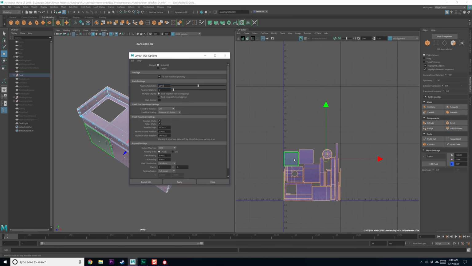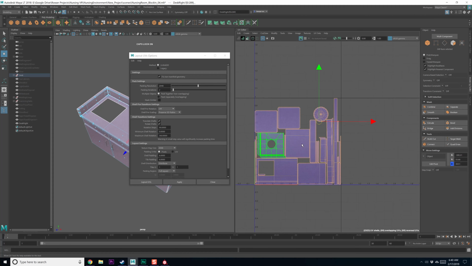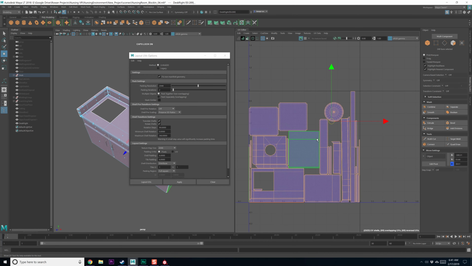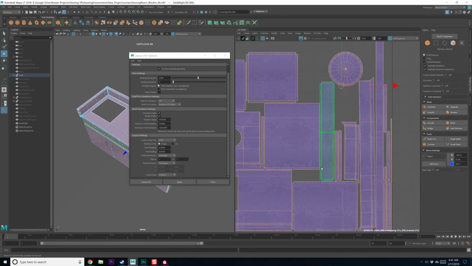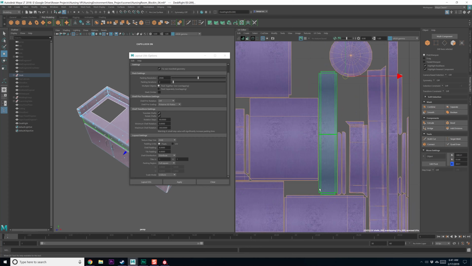All right. So what's the outcome? I don't know, 75%, 65% space. I mean, it's not bad, but it's not great either. What is my shell padding, tile padding? 6 pixels. Okay. You know what? That's fine.